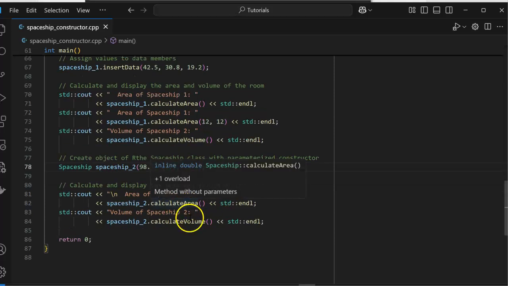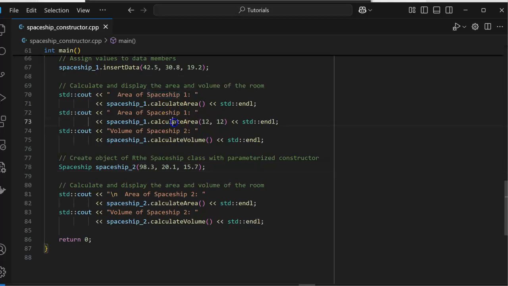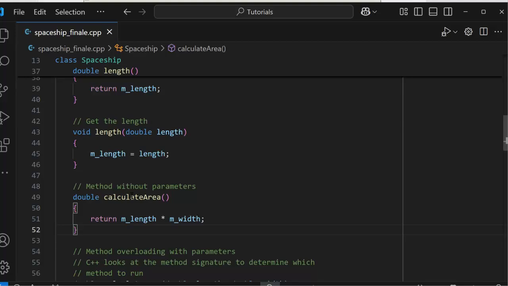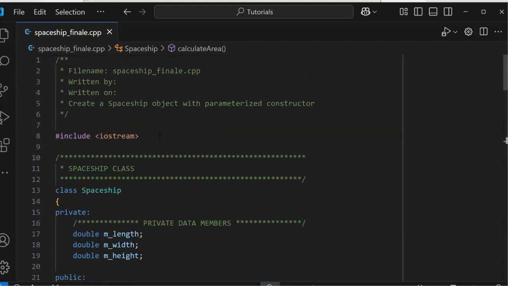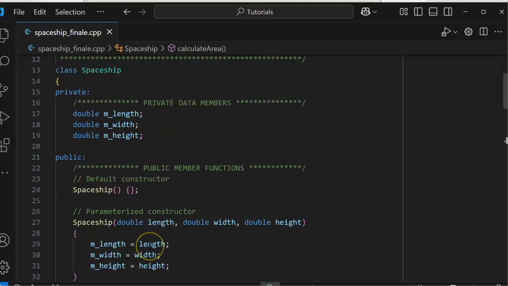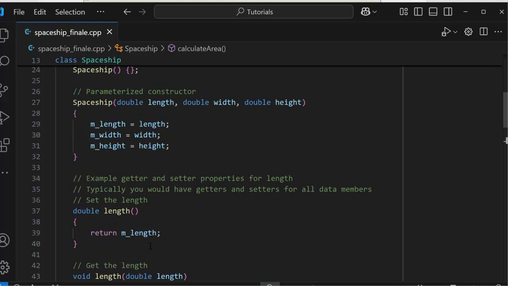And we calculate the area, calculate volume. Look at here. We just calculated the area and we inserted two pieces of information to calculate the area. Now we're going to look at the final pieces. We still have our private data members. We have our two different constructors, our default and our special constructor.